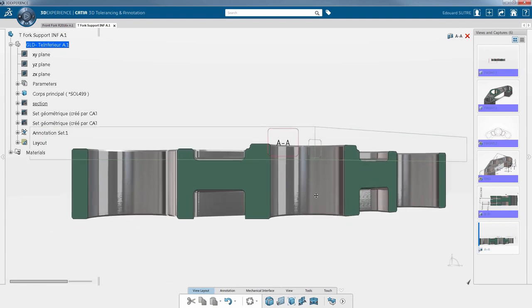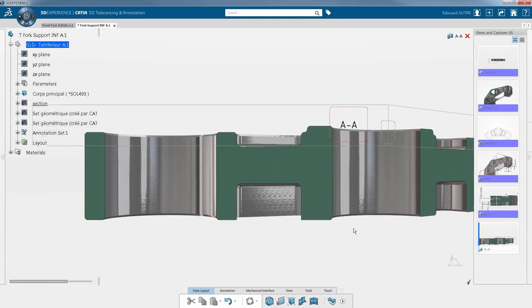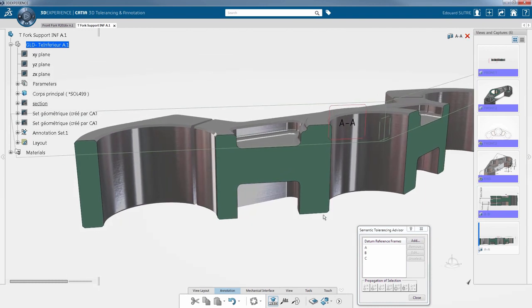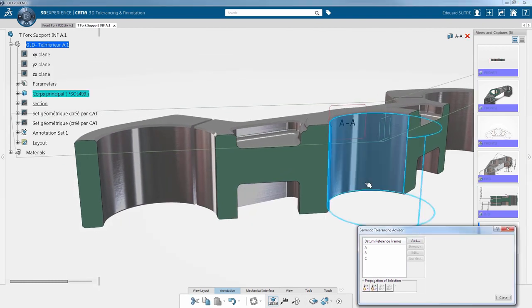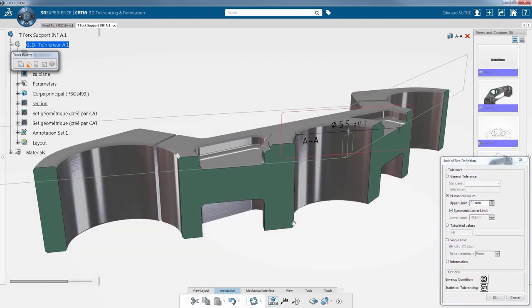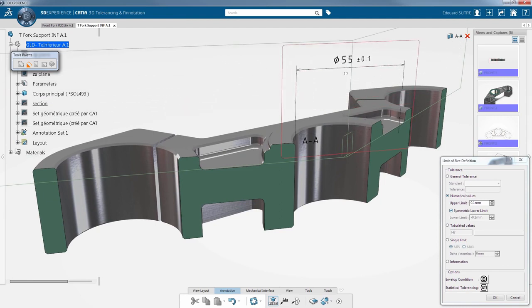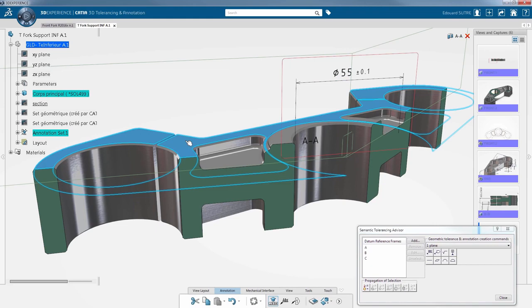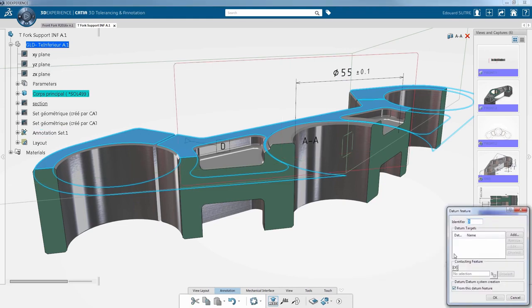In order to make sure that you can create consistent and pertinent definitions, you can use the Semantic Tolerancing Advisor. When you select a surface of the geometry, the advisor proposes the options corresponding to the context of the selection. On a cylinder surface, for example, if you would like to create a diameter, the advisor proposes some options like tolerances and callouts. On the planar surface, you can create a datum as a reference for consequent dimensions to follow.